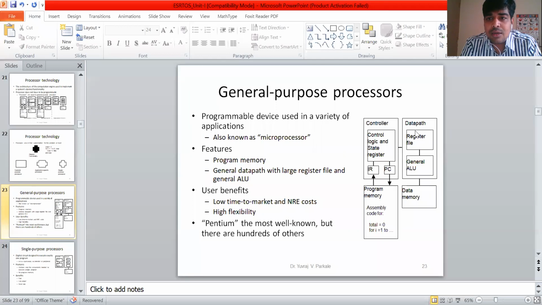Here, your ALU is general purpose, and you can perform multiple tasks. That is a general purpose task.